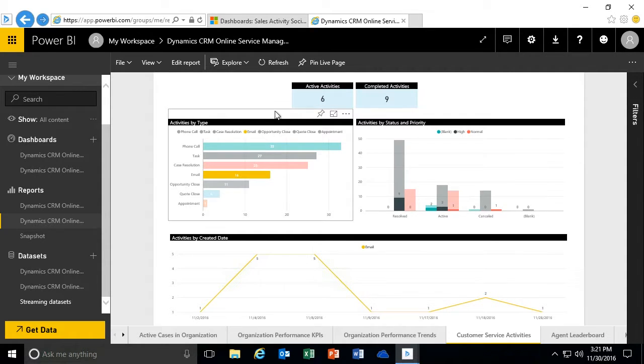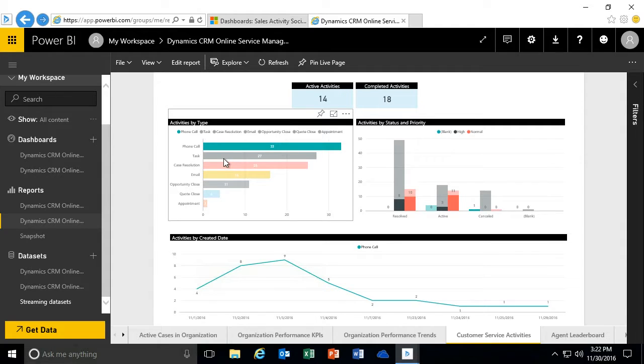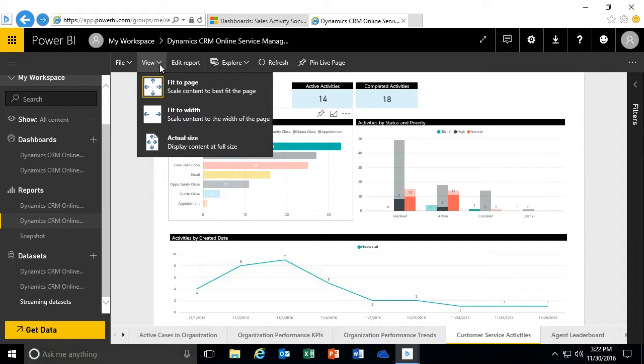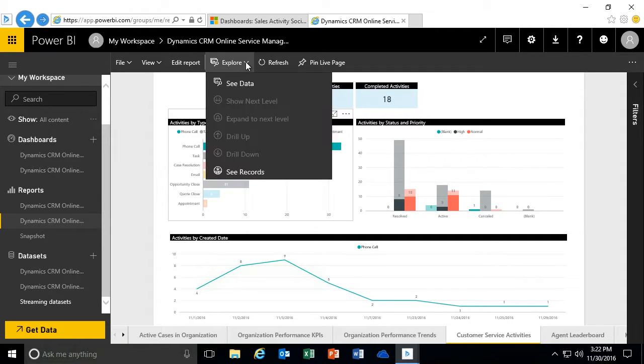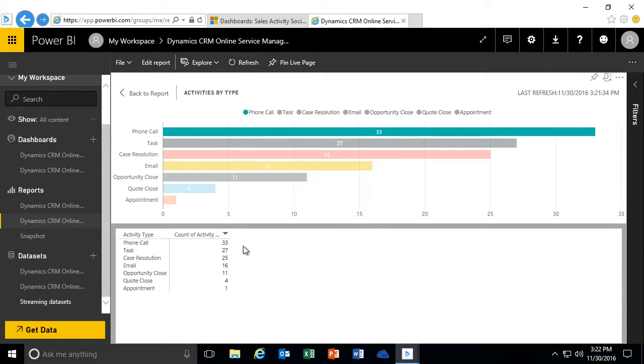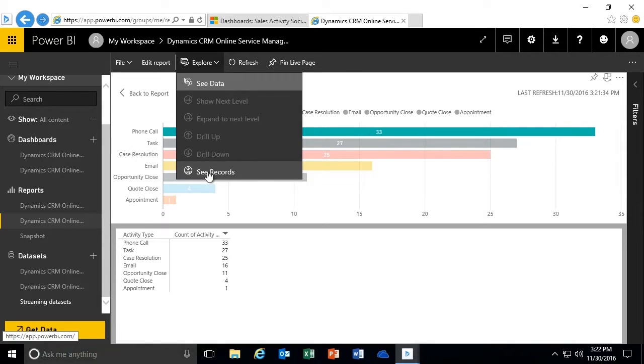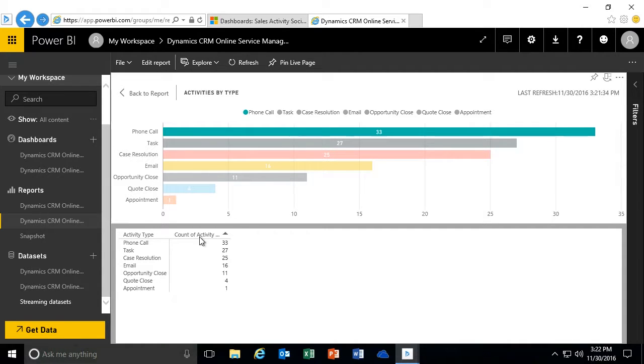So as we're going through and looking at this information, it is possible to not only drill down and look at this information, but if I want to see additional details, I can also, as I have the record selected, click on view, click on export, and from export, I can choose to see the data. So as I now see the data, I can see the information that resides behind that chart. Or if I want to, I can click on see records, and when I click on see records, again, it will drill down and allow me to see the information.